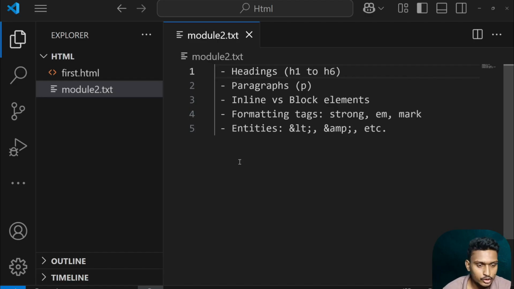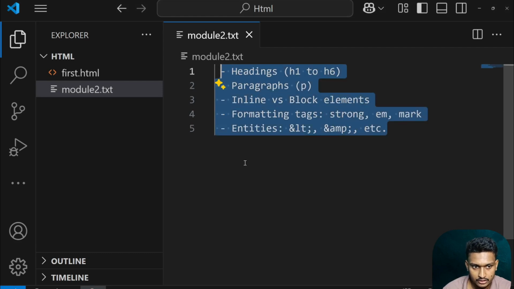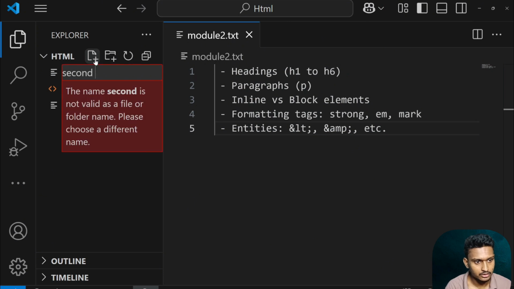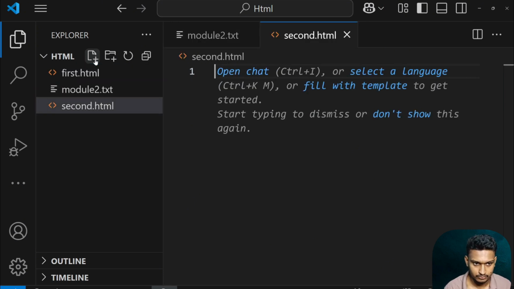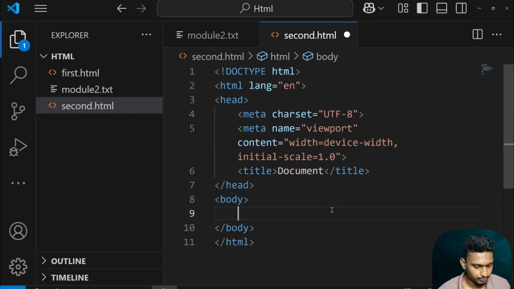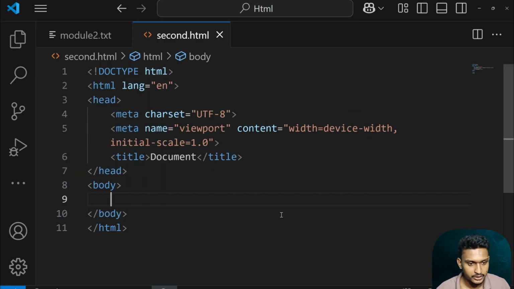So let's go. Now I'm in my VS Code. You can see the topics we'll cover in this video. First of all, create one file named second.html. Now press Shift+1, then Alt+Z, which wraps it into one page. Press Ctrl+S. Now let's hide this sidebar by pressing Ctrl+B.